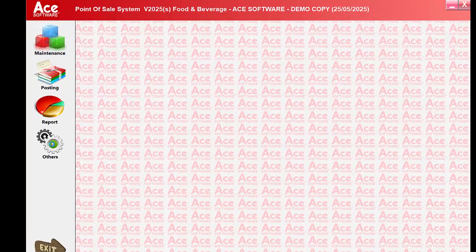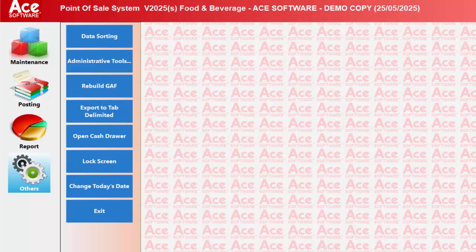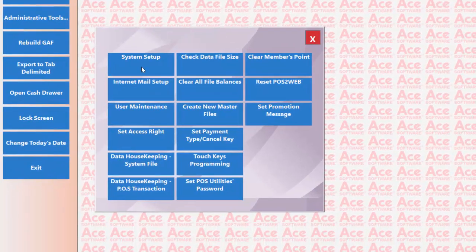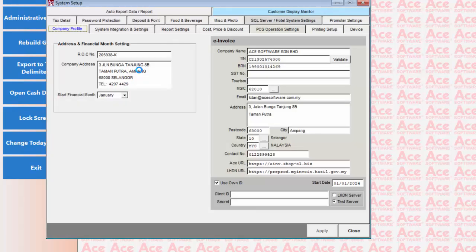When you come to the other section, this is actually for system configuration. The main thing will be under administrative tools in the system setup. When you have set up everything for e-invoice, you need your company details inside here: your tax number, your business registration number, SST, tourism tax number, and so on, who to contact, all that. You need to fill up all these.